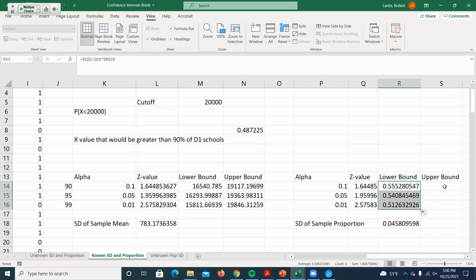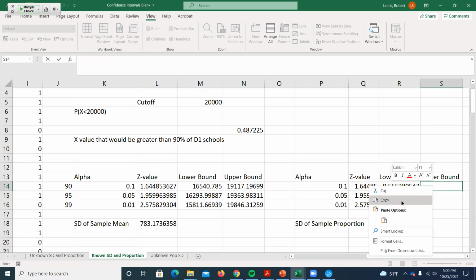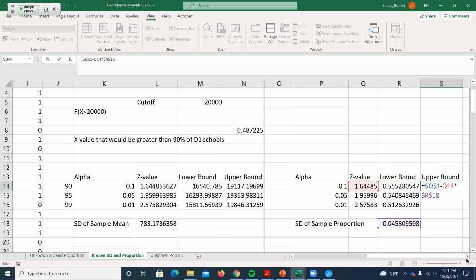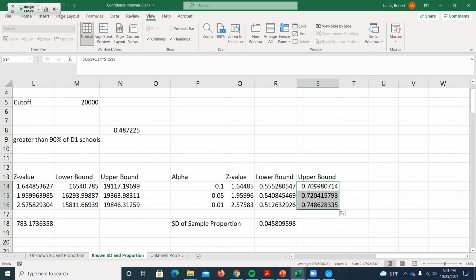Now I could retype that same thing in for my upper bound, or I could use what I think is a shortcut, which is double click on the cell to see the formula, copy it, hit enter to get out of the cell, paste it over here. And now the only thing that we have to change for the upper bound is we're adding that margin of error instead of subtracting it. Now I copy this down and I've got my 3 confidence intervals built relatively quickly.